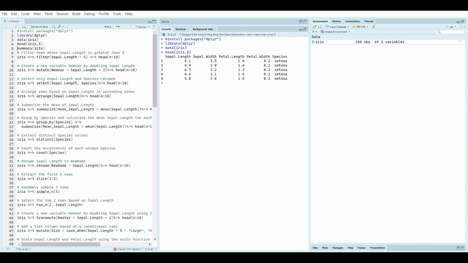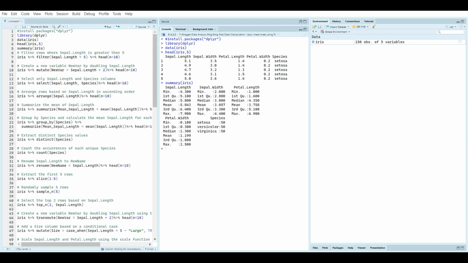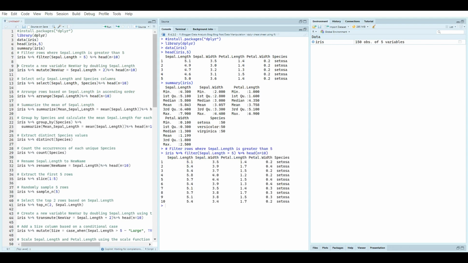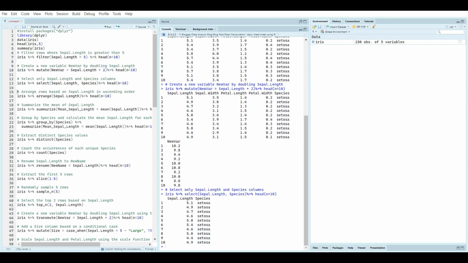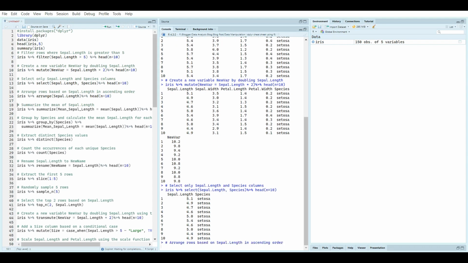Mutate creates or modifies variables, a powerful tool for deriving insights. Summarize aggregates data, providing quick snapshots of key statistics. Group_by enables grouping data, crucial for groupwise analysis and calculations.